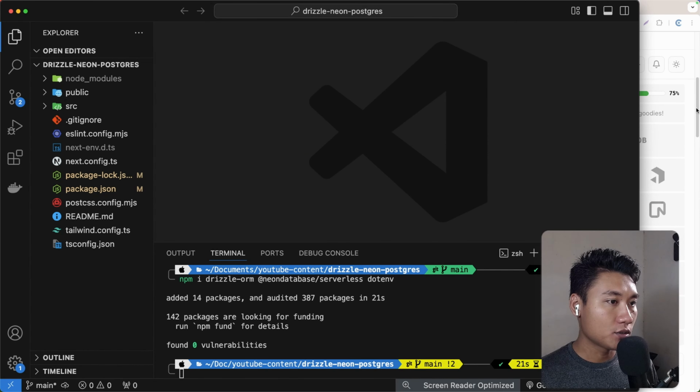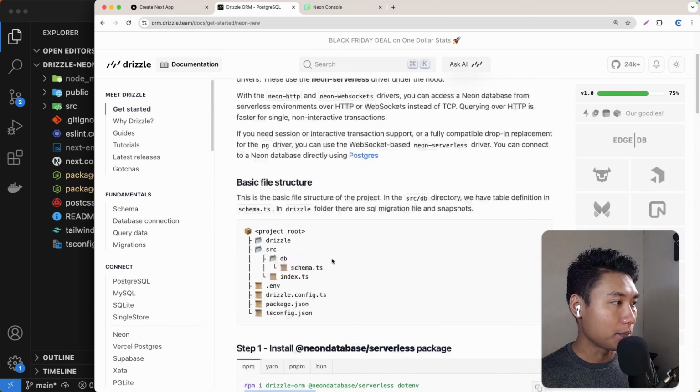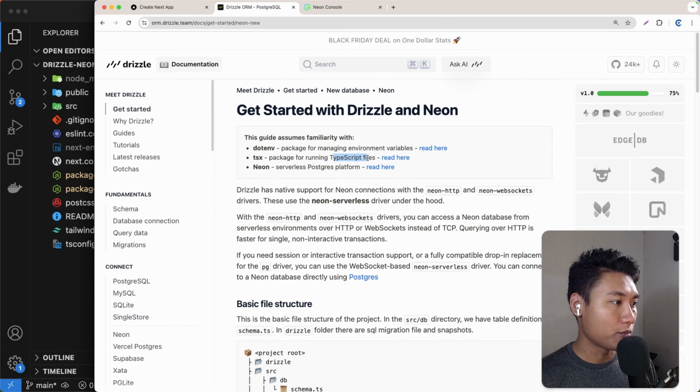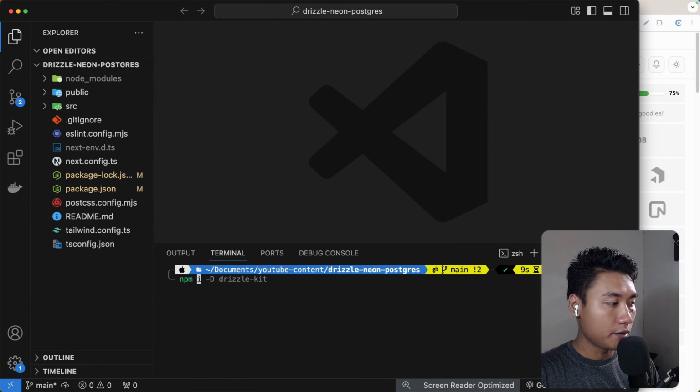Alright, it's done. Let's go back, and we are going to need to install Drizzle Kit. We don't need this tsx basically. tsx is just a package to run TypeScript files, so we don't need to do that. So here, let's install this Drizzle Kit. Alright, great. Now let's run npm run dev to start localhost 3000.